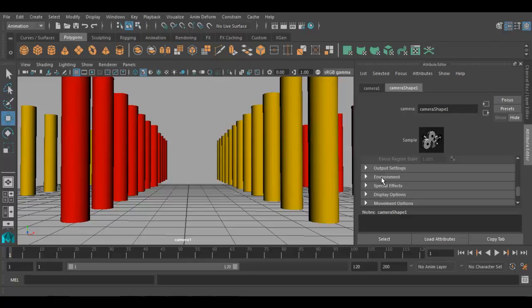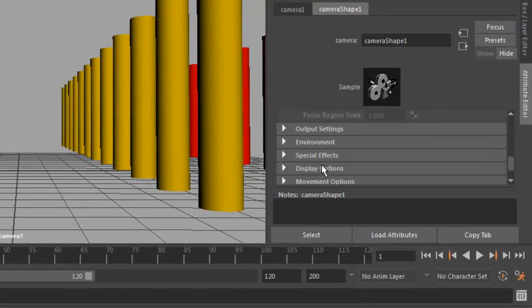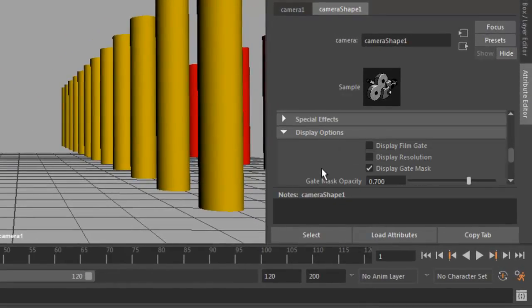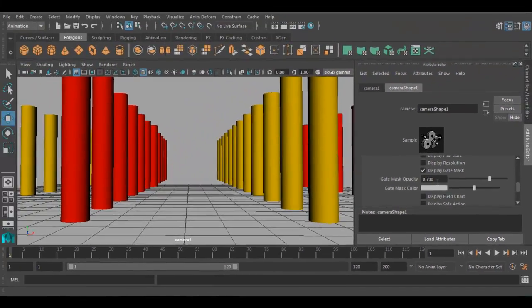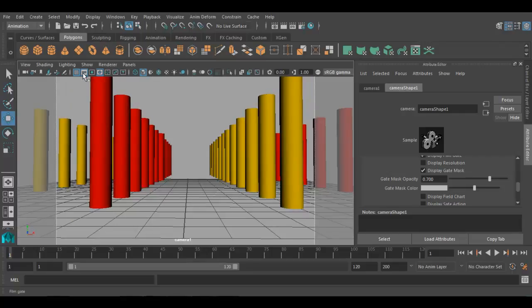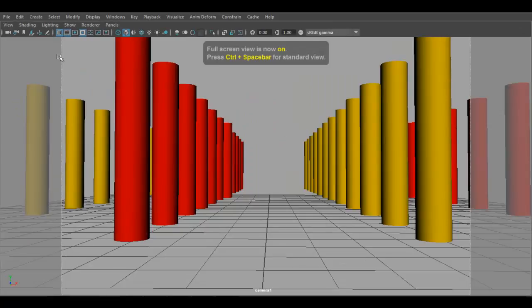Right. So there are some more attributes to the camera, and those are like the display rollout. In display rollout, you have display film gate, display resolution gate, and there is mask opacity and other options. So what are these options basically? If I click on this, there is a shortcut in the panel menu also. Beside grid, there is a first shortcut for film gate. So if I click over here at the film gate, you can see that there is a window which is coming up with the gate mask.